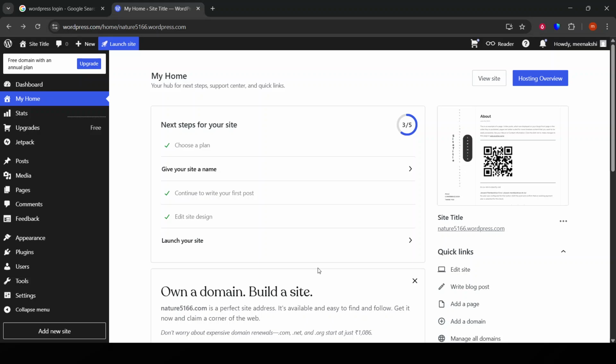First, you'll want to log into your WordPress dashboard. This is your control center, and from here you can manage all aspects of your website. Once you're in, look over to the left-hand side and find the Plugins option. Click on that and then select Add New.